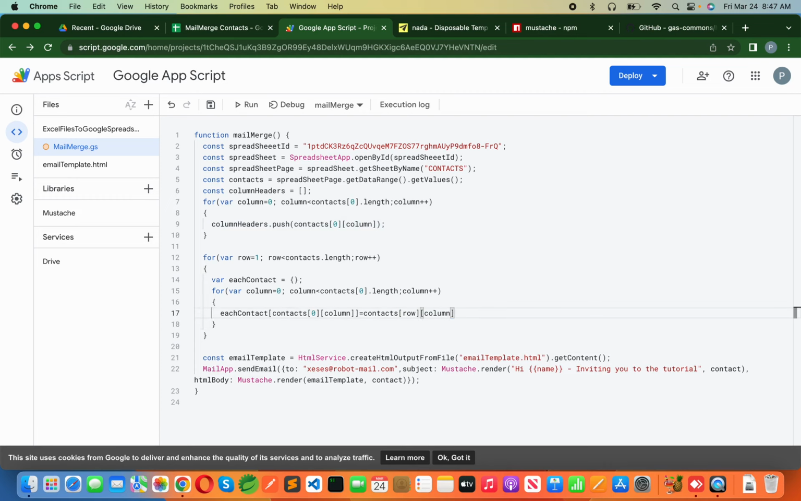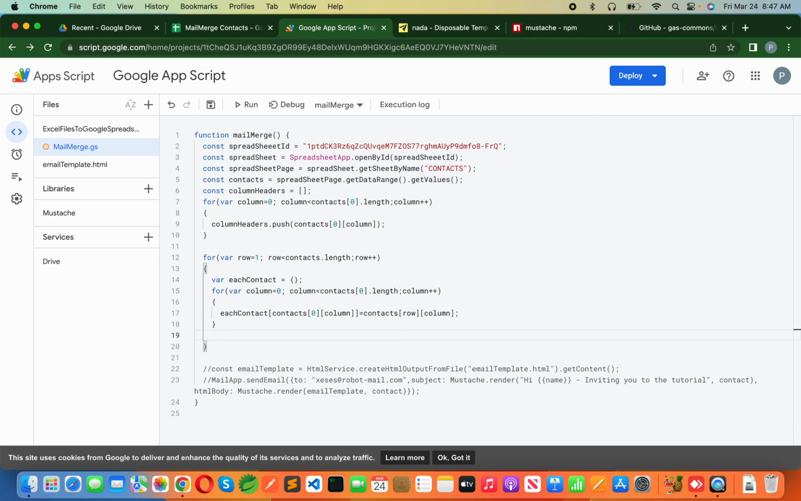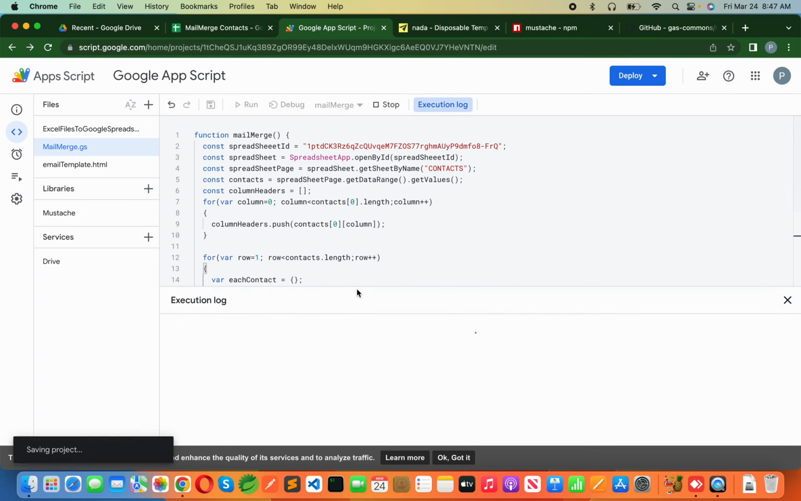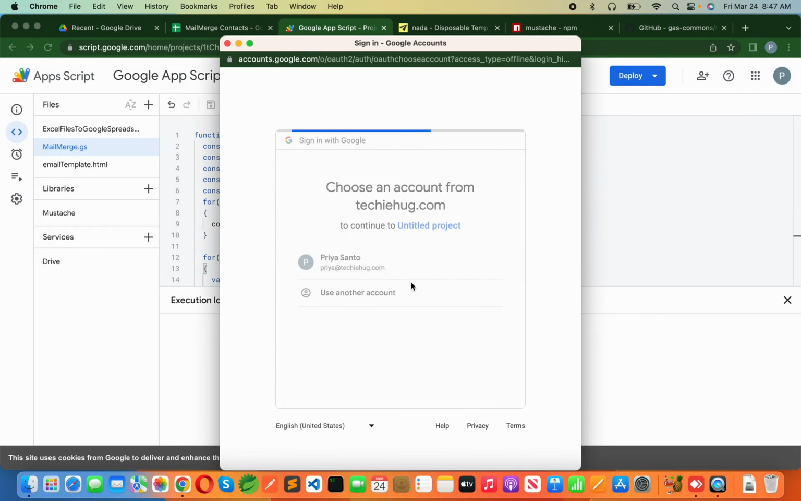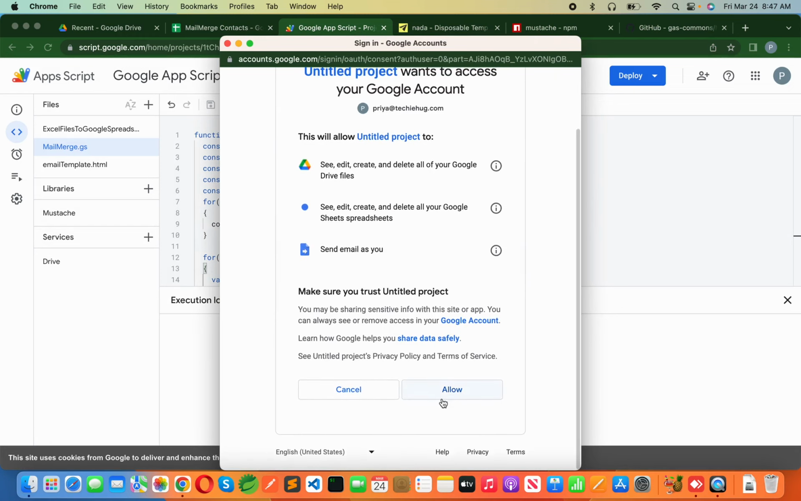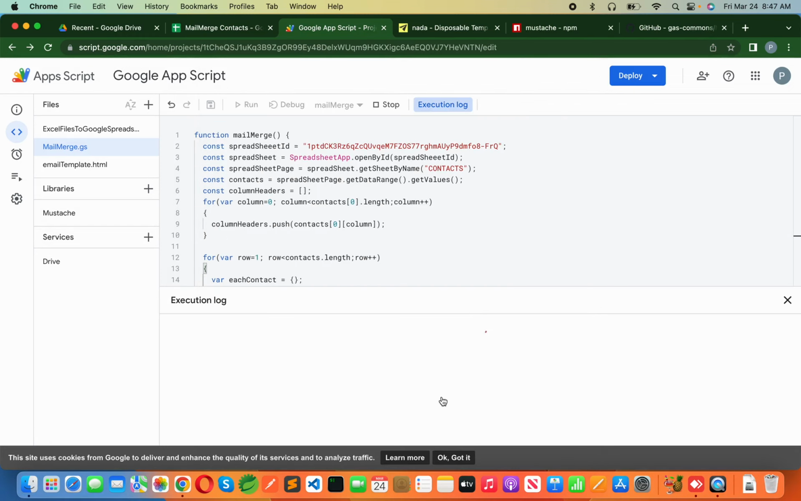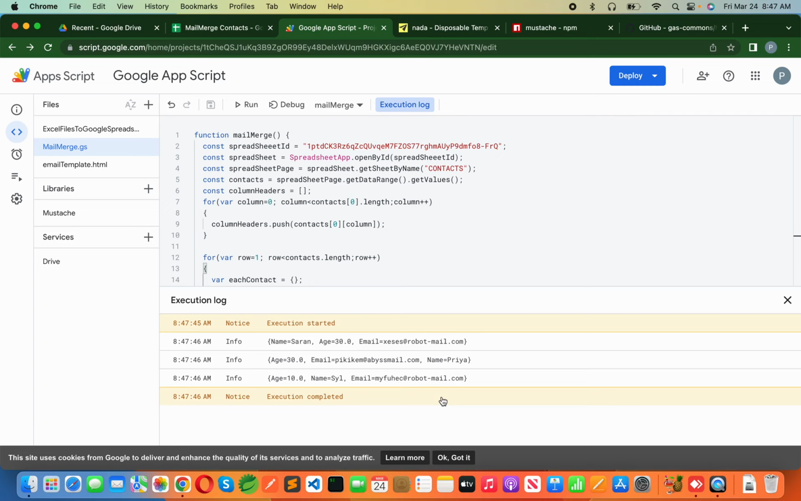So let's see how it prints a JSON. Ideally, I need each contact as a JSON, and just comment this for now. And let's see how this gets printed. Log each contact. Maybe it will ask for permission because it's the first time we read the Google spreadsheet. Okay, say hello, and it is running.